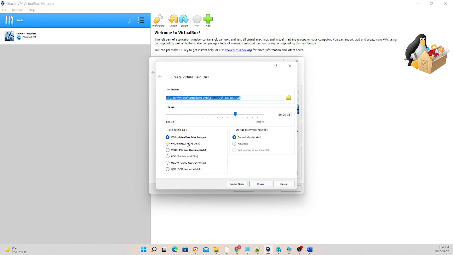What type of hard disk do you want? Now, personally, for me, I like VHD. Why do I like VHD? If you listen to my previous video, you understand that I use multiple platforms for my virtualization. So I might be using VirtualBox today, tomorrow I can decide to use VMware, next tomorrow I can decide to use Proxmox. I can decide to use different platforms. I want to be able to move my machine around.